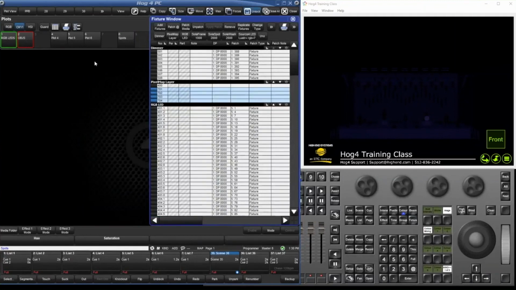And then we could assign those into the different plots if we needed to. And that way we can have different sections doing different pieces of content at the same time. They don't have to all be the same content.